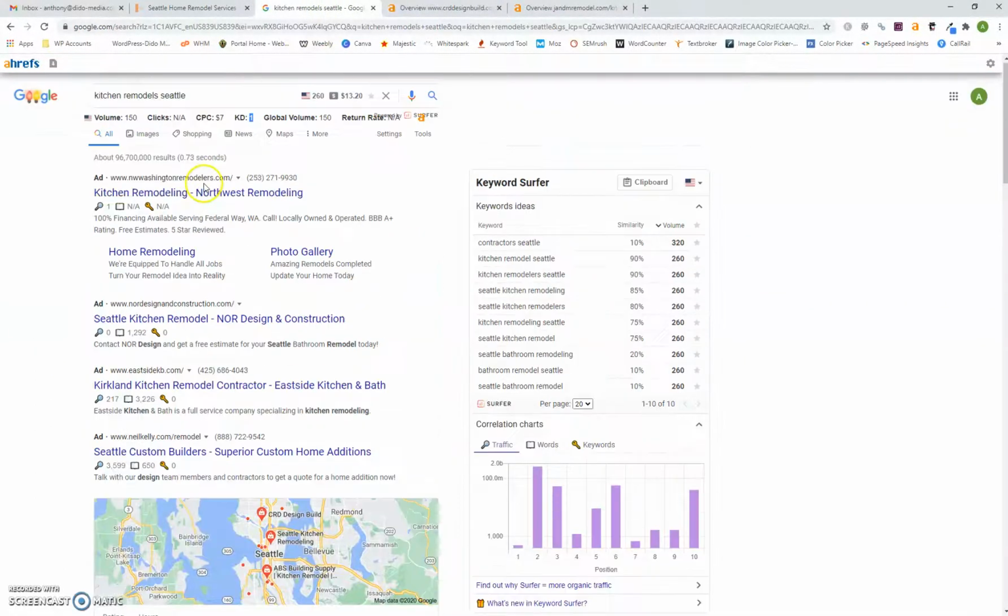So as you can see here, the first thing we're going to talk about is buyer intent keywords and why they're important. So kitchen remodels is a specific service. Seattle is a specific area. When you combine these two, that is what's considered a buyer intent keyword, because the individuals searching for this are more than likely people that live in Seattle who need a kitchen remodel. I'm using this as an example.